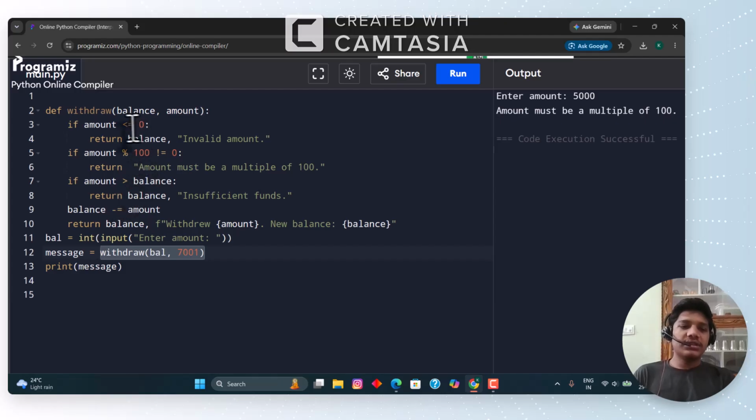See here, if the three conditions were failed, like amount is not greater than balance, amount will be divisible by 100, or amount is greater than 0. So these three conditions were failed. So what will happen? After these three conditions fail, then it goes to here. What is that? Balance minus equals amount. What is the meaning of this? It is the amount which you entered, right? So it will cut off from the balance, which I have given as 5,000 here.